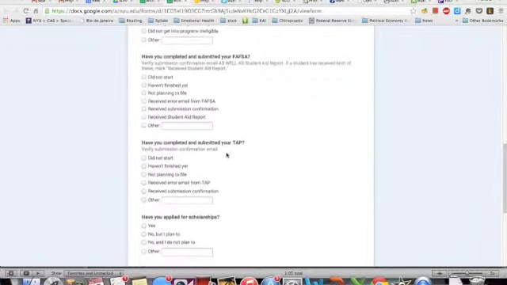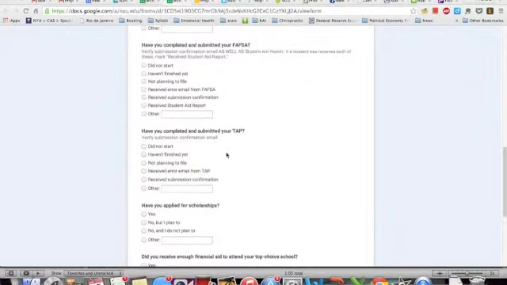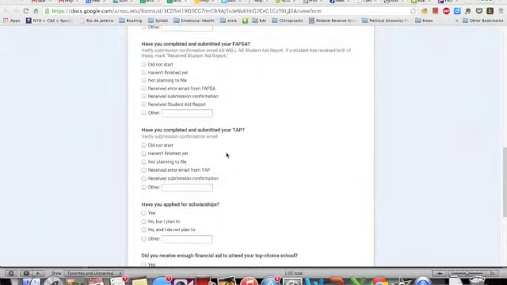Have you completed and submitted your TAP? We have the same answer options here, except we don't have the student aid report option because the TAP student aid report won't be coming out until May or June this year, until New York State finalizes its budget. Then, have you applied for scholarships? Yes, no but I plan to, and no and I do not plan to.